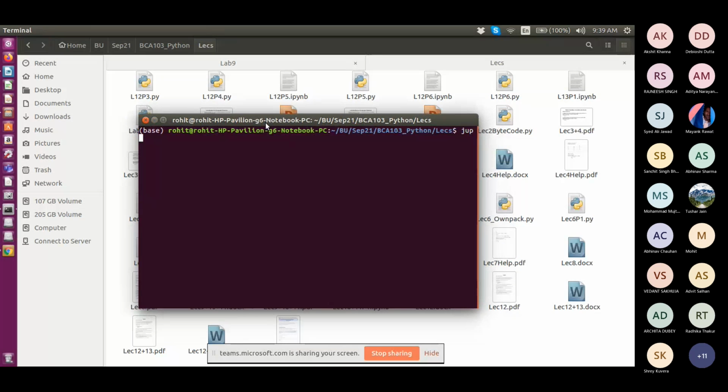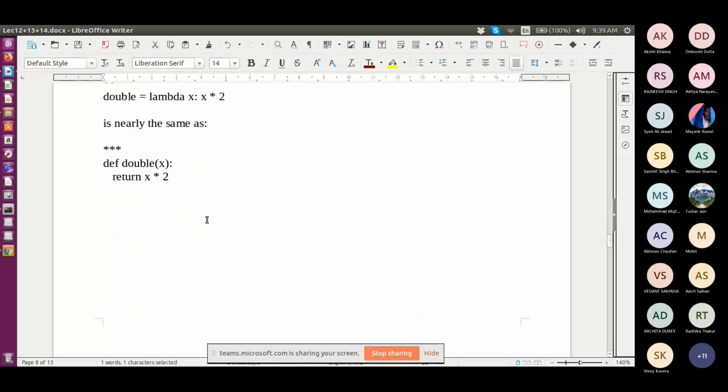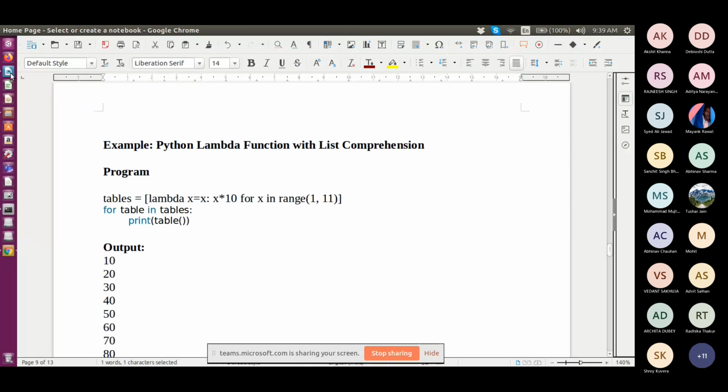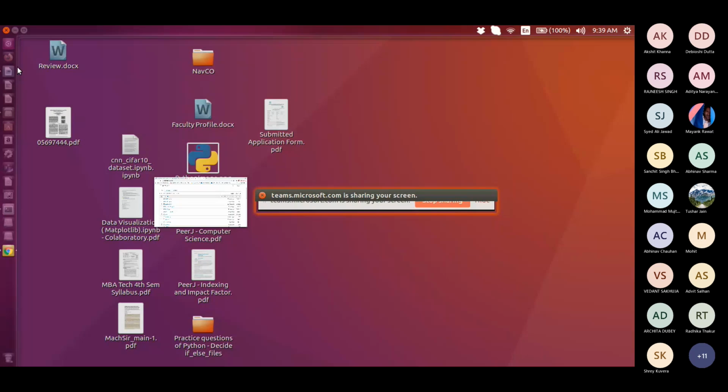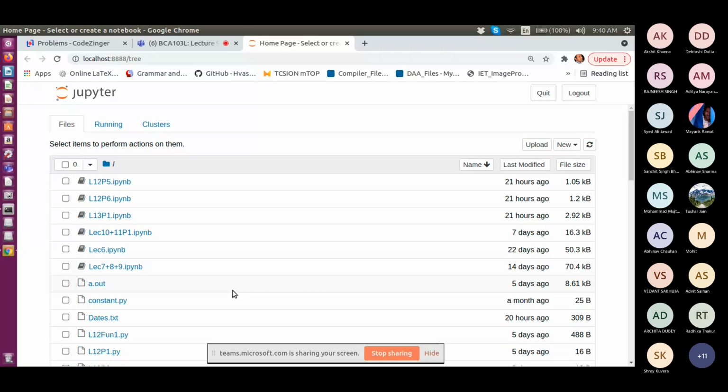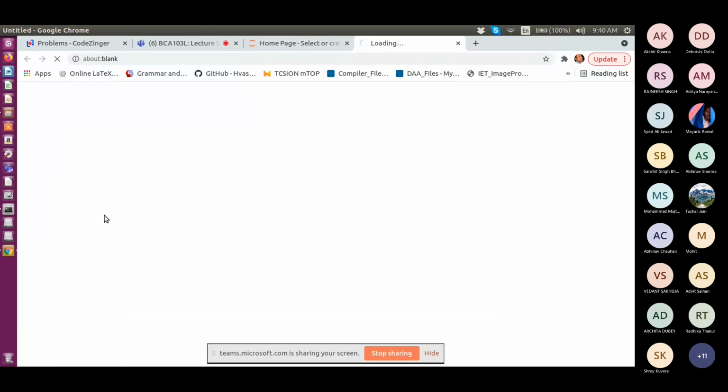So Jupyter Notebook. Yesterday we discussed lambda function where we passed two arguments instead of one argument. I will show you, just a minute. It is taking some time to open. Okay, so now, is it visible? Yeah. Okay, so yesterday we created, I think, this one.